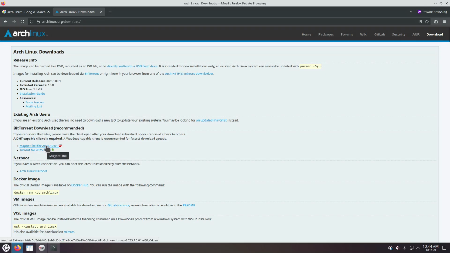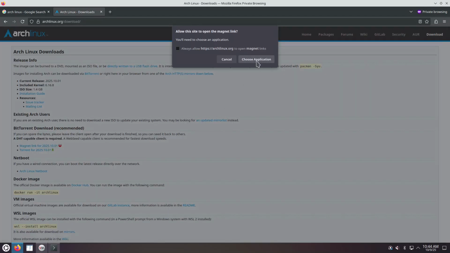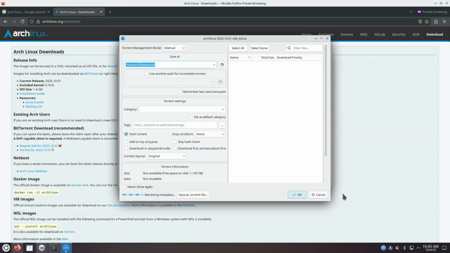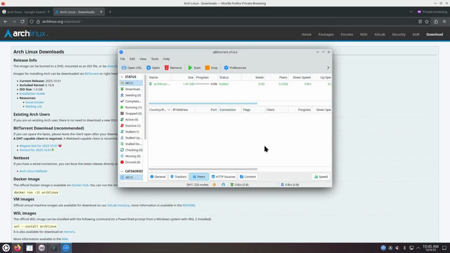Let's click on the magnet link, for instance. It says that it will open with the default protocol handler for magnet. Open link. There's just one file and the download has started. The download is going to be pretty fast because it's well seeded.